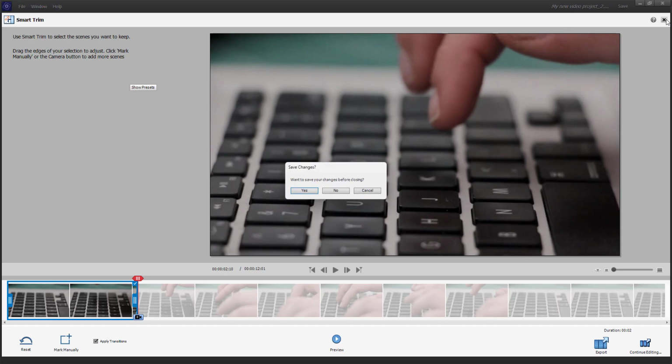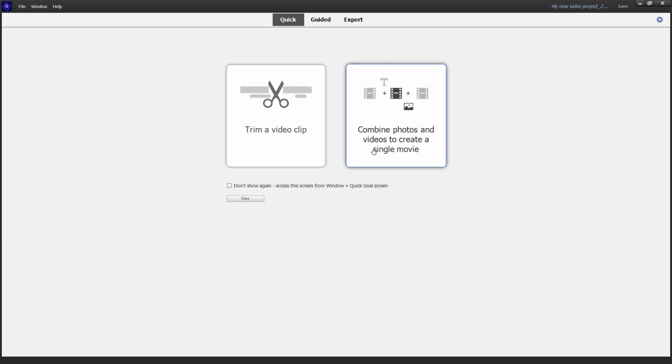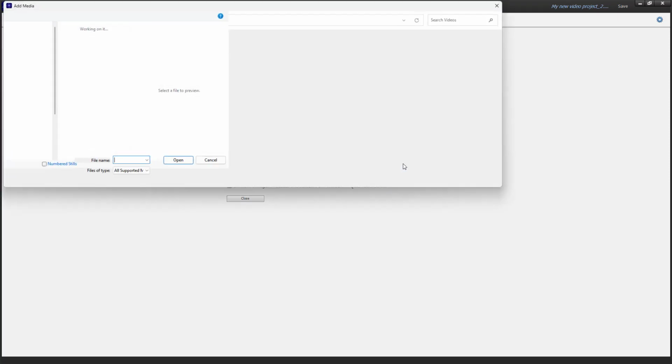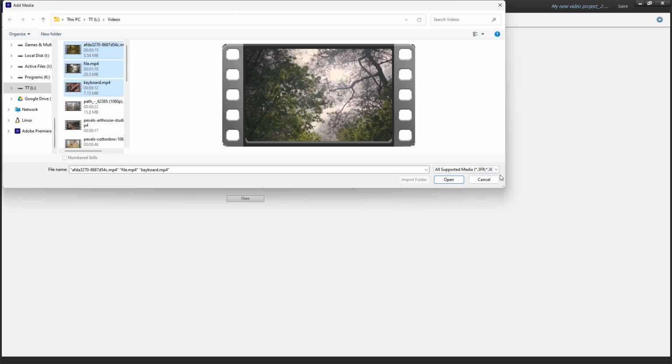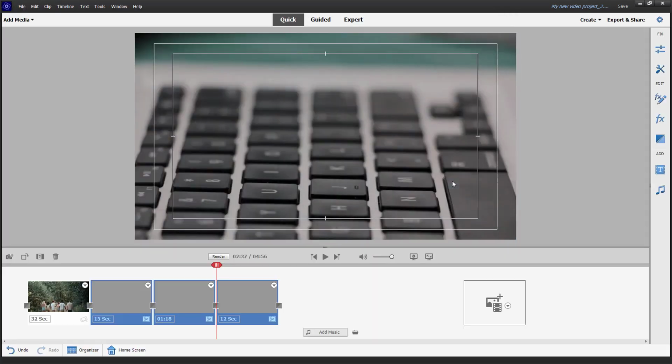Let me just go ahead and close this out right here. I don't want to save this. Then you get an option to combine photos and videos to create a new single movie over here as well. So you can select multiple clips right here and add them in, and then you can quickly import them as you can see right here.